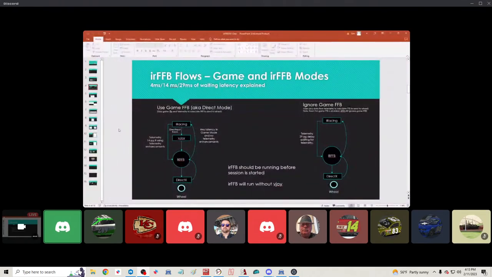So to give a little picture of how the data flows, there are two main ways that IRFFB works. The two modes, and this is where I simplified this in 2022 because it got really confusing how it was being described, but either the game is providing the FFB signal, or IRFFB is ignoring the game and IRFFB is generating the FFB signal.